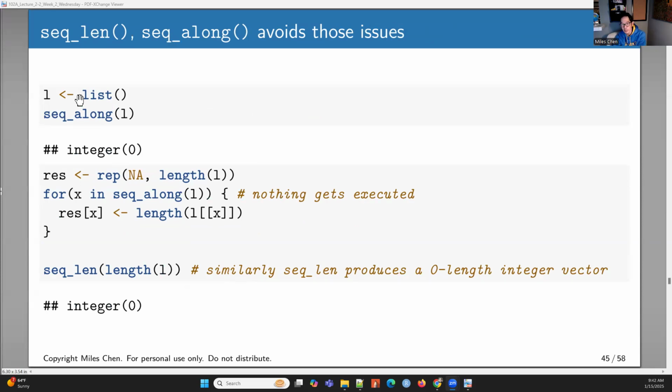So here, if I have an empty list and I call sequence along L, I get a 0 length integer vector. And if I run a for loop using a 0 length integer vector, nothing gets executed. So I don't run into any problems here. Nothing gets evaluated. Similarly, if I call sequence length and it's a 0 there, I get a 0 length vector.